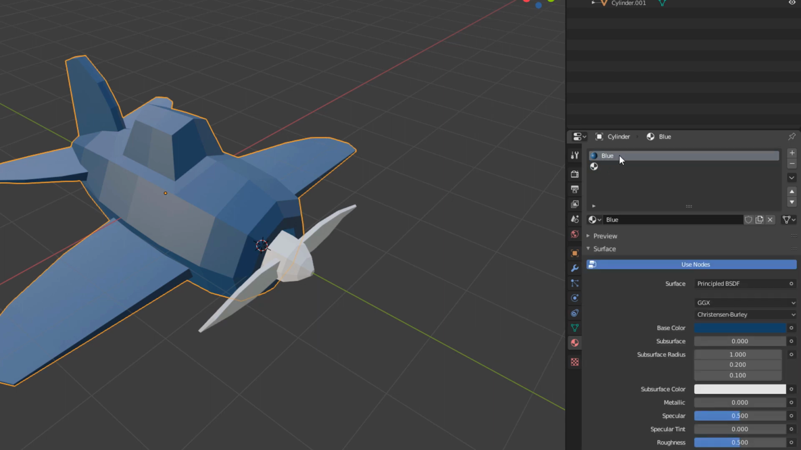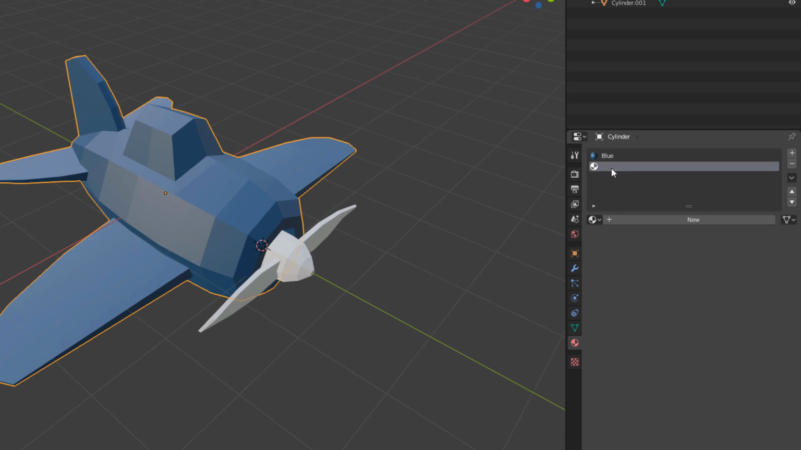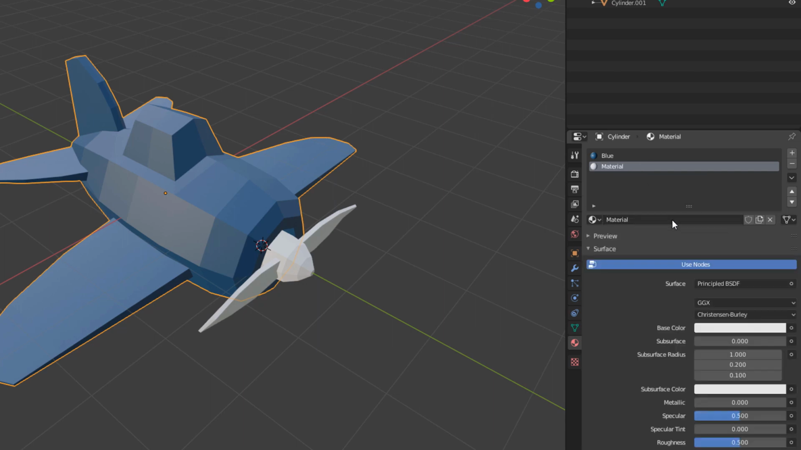So if we click in the material, we will see down here the properties of the material. And if I click on this empty slot, we will see nothing because we didn't add any material to this slot yet. But if I have this slot active and click on this New button down here, we will create a new material for this slot.